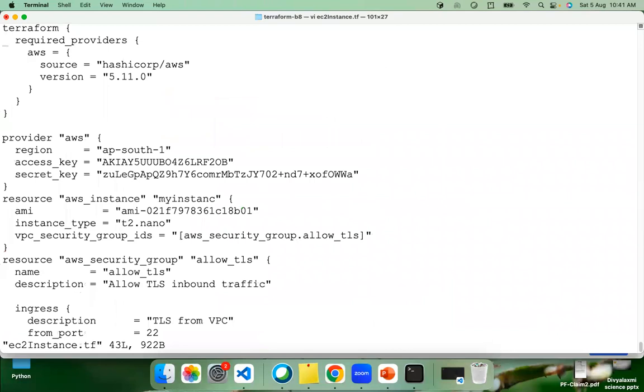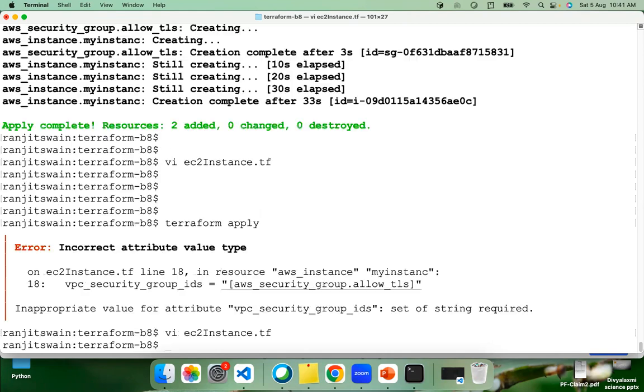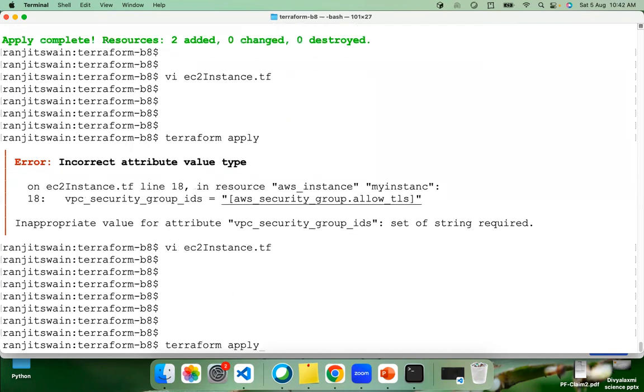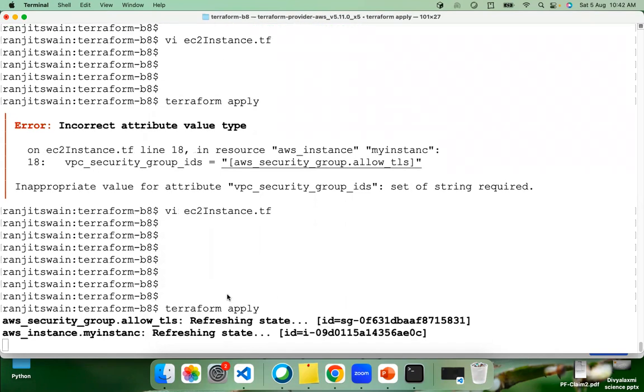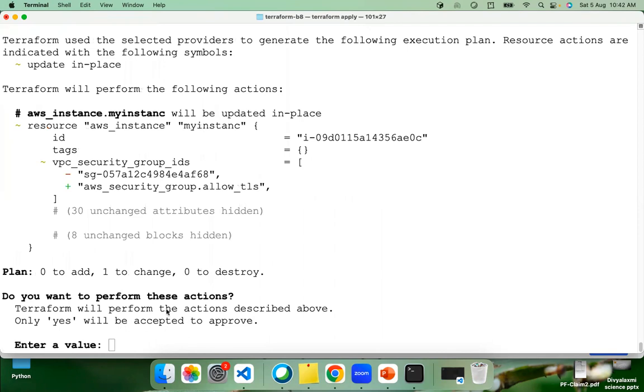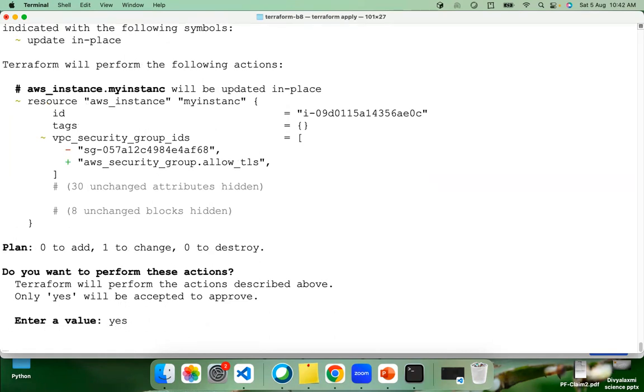What did I do? Okay, here's the problem. It should be quoted inside the square bracket, not outside. It's a typo. Let's remove this typo here and put it here and remove this. Done. Save it. Now let's apply. So what it will do is just modify it, right? Yes.